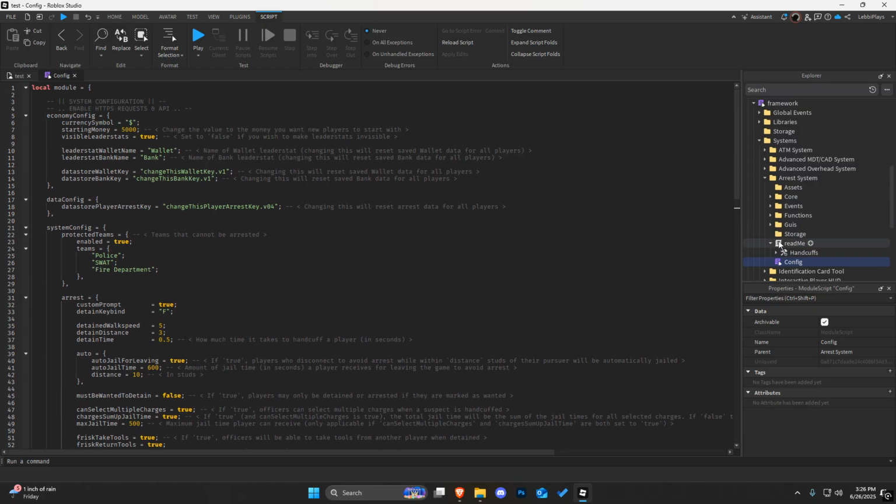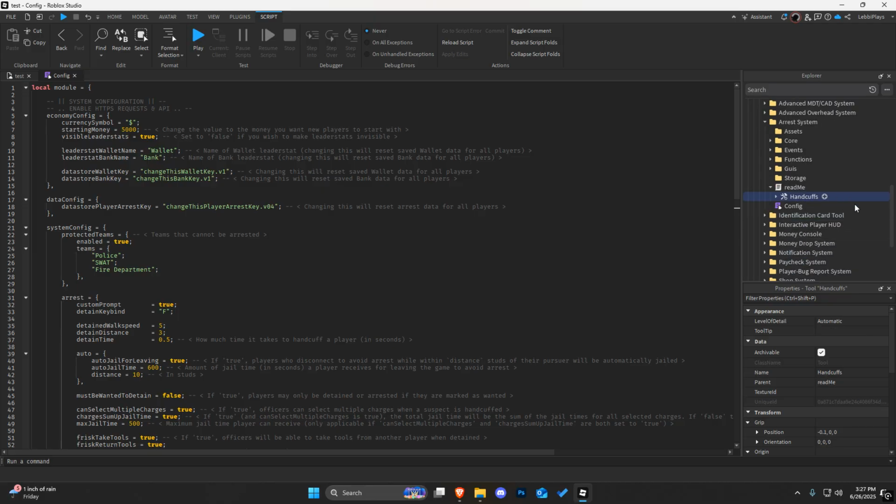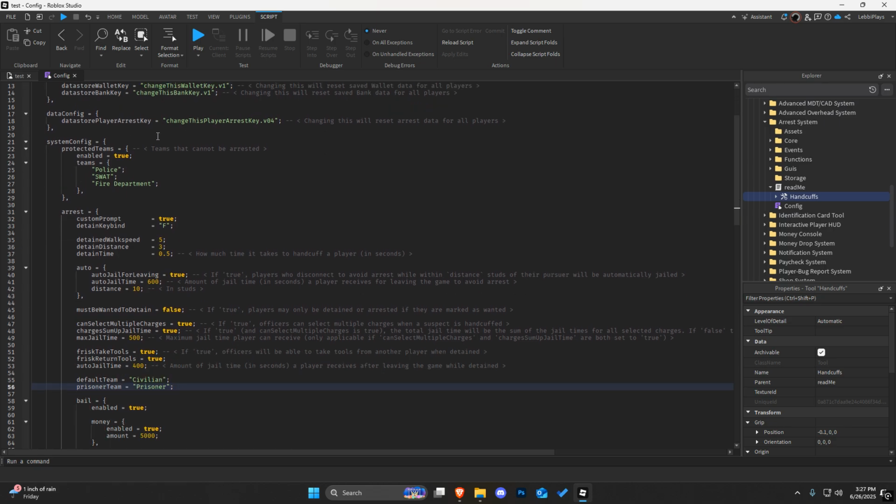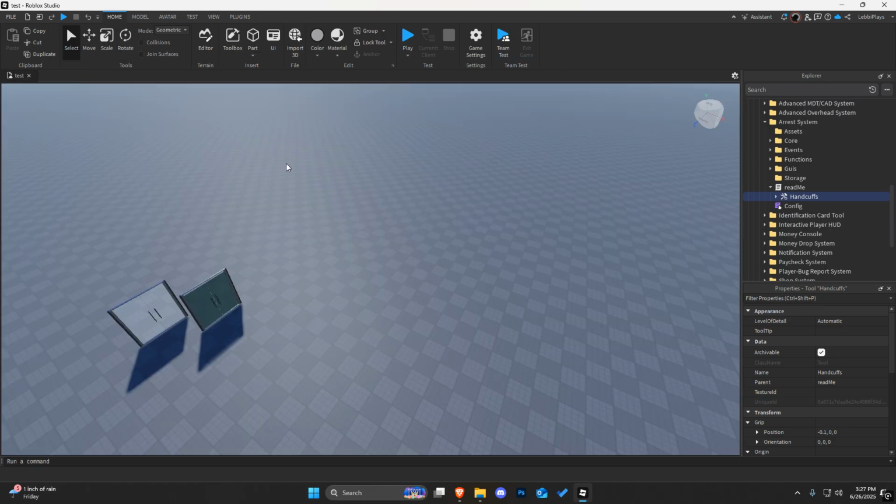Another thing, in the README, there's handcuffs here. You can add this to your police team. And yeah, you can go through this config and change up some stuff. If you require any further assistance, feel free to contact us in the Discord.